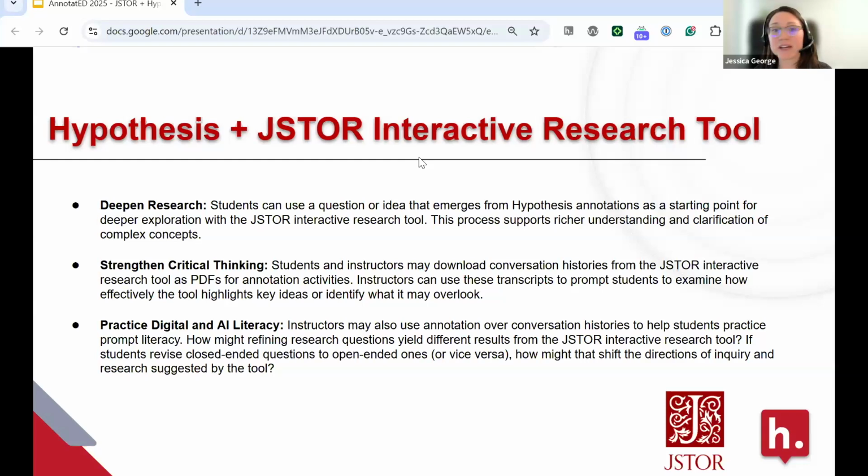Using these together can also strengthen critical thinking. One of the great features of this tool, I think, is the ability to download conversation histories with the tool itself. You can download these conversations and then use those PDFs as texts for annotation activities. This could be an interesting starting point. Instructors could use these transcripts to prompt students to examine how effectively the tool is highlighting the key ideas you've talked about in class, and also identify what it may overlook. So, kind of thinking about the digital literacy skills that we want to be practicing.